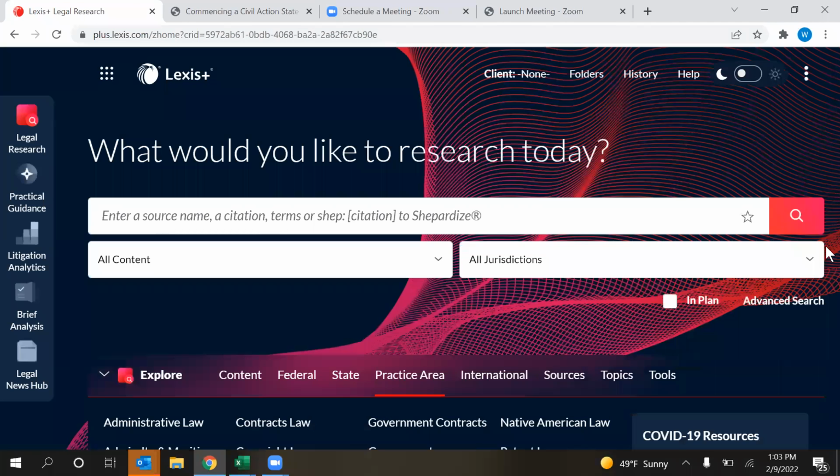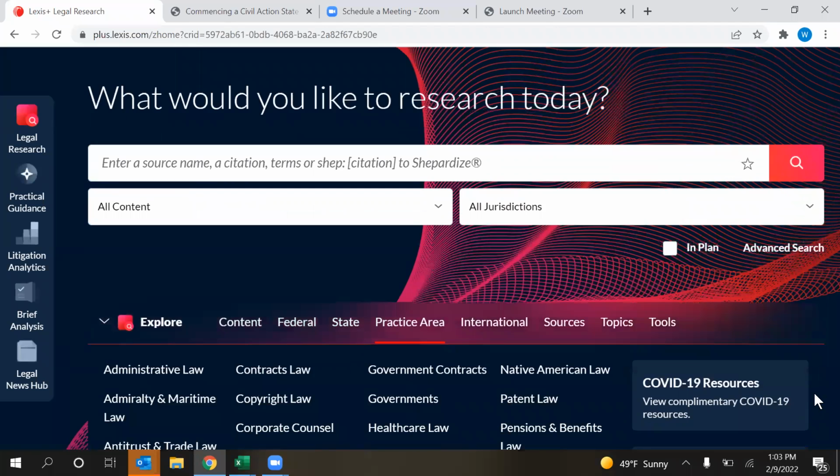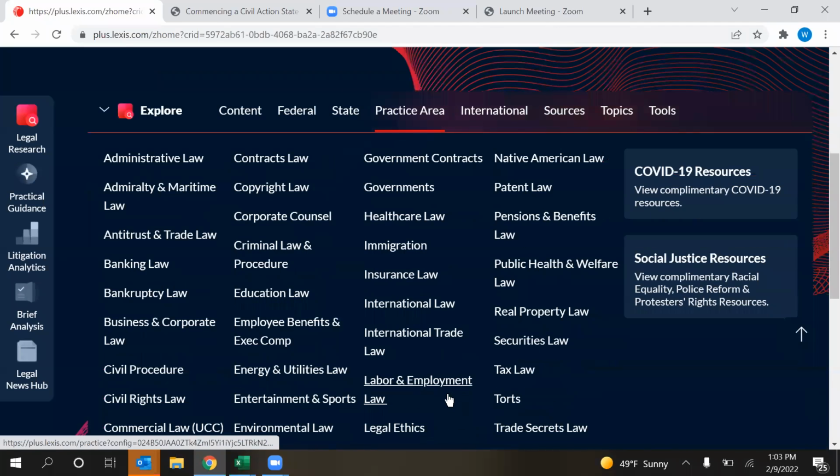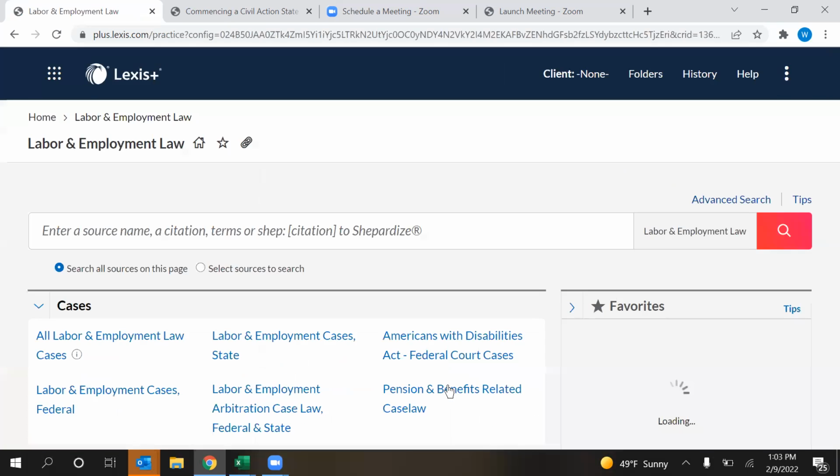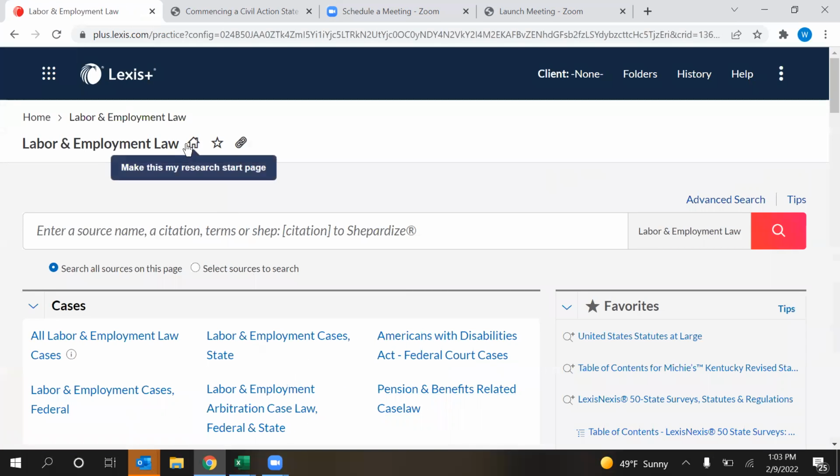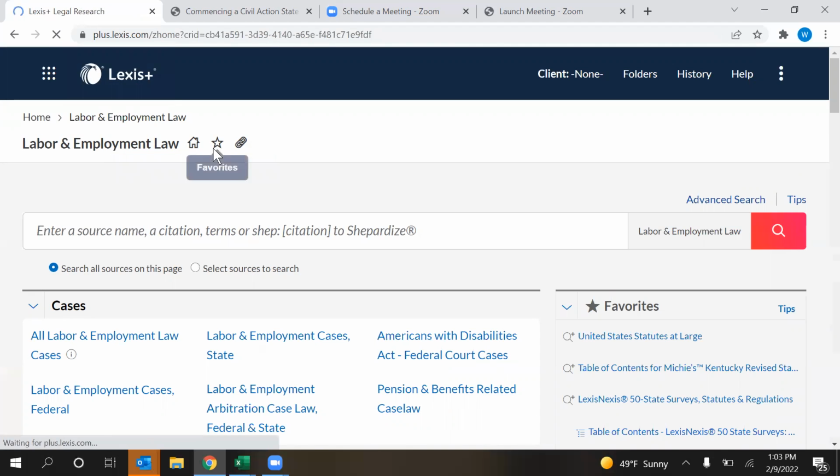You can also make that your research start page. If I go back a step, you can do that by clicking on this house icon right here. And then when you sign online to Lexis Plus, it'll just bring you here versus the main homepage.